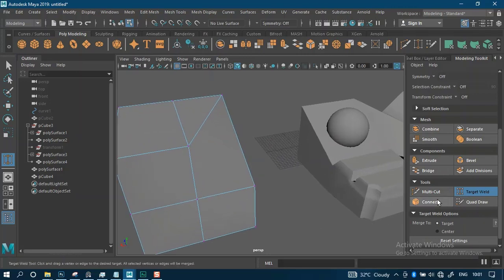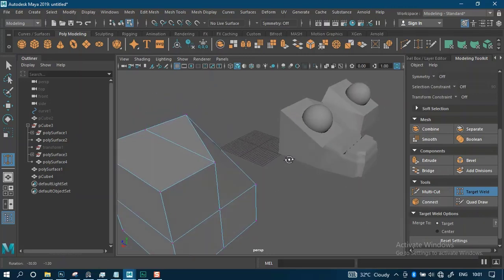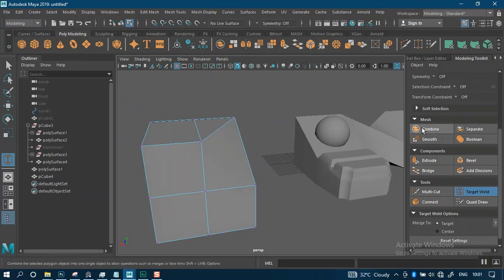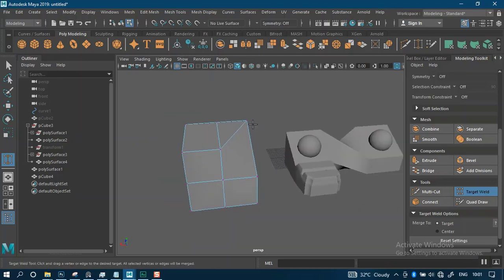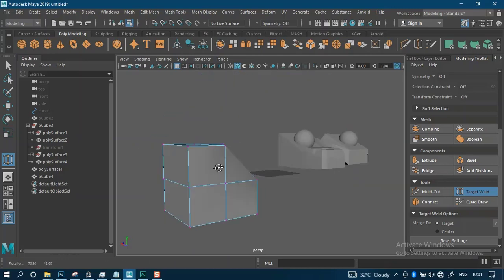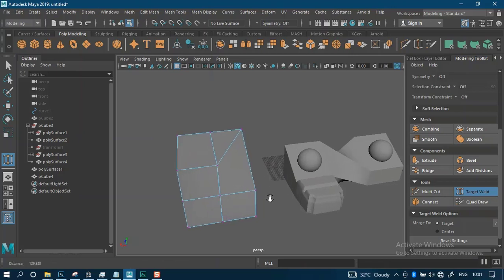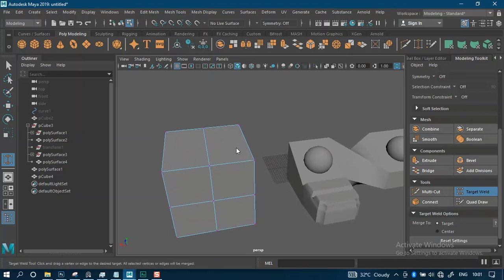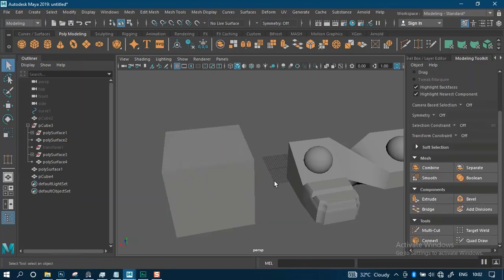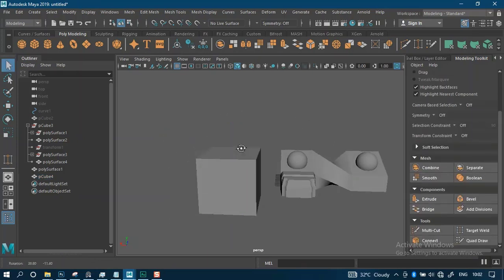Connect. I'm not too sure. These are just most of the tools you're going to be using most of the time, and some of them are also in here. So this is just a brief introduction to Maya to get you familiar with the interface and how to actually use the interface in here. So let me just undo this. Right. So I'll see you guys in the next lesson.